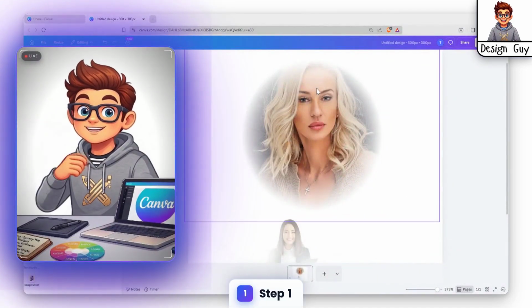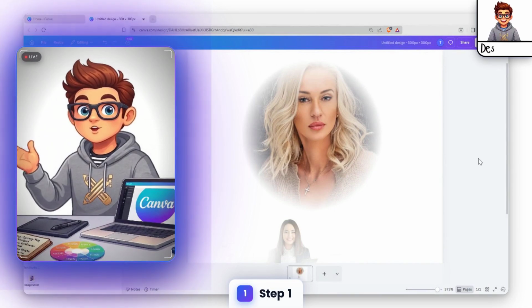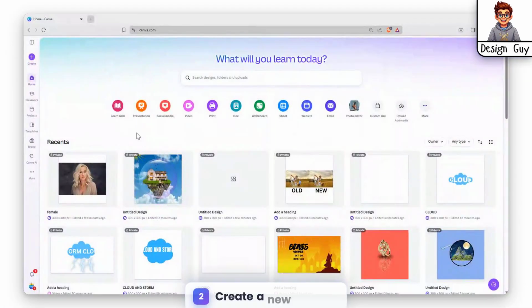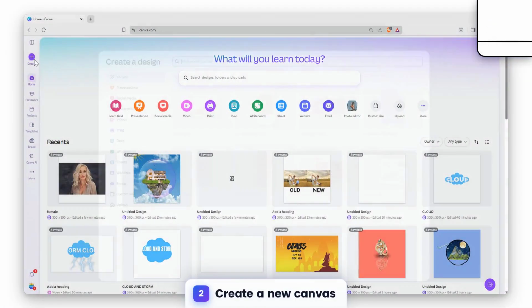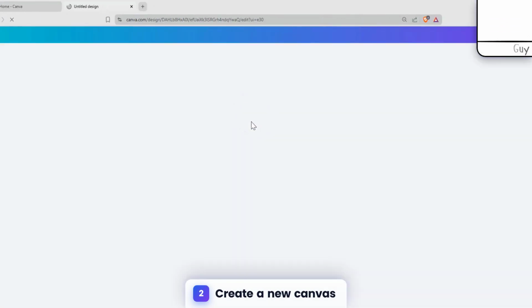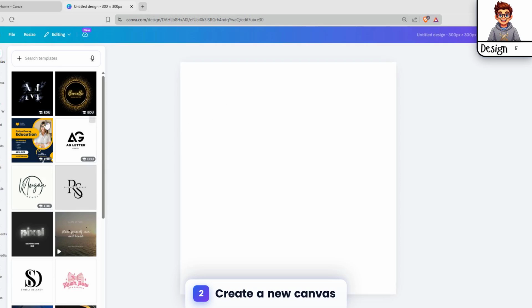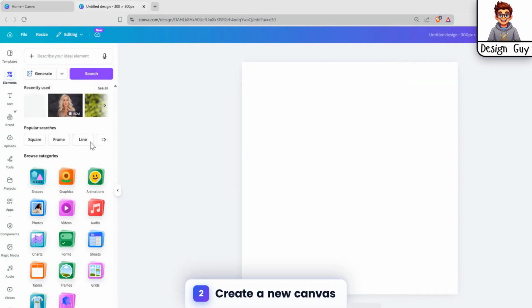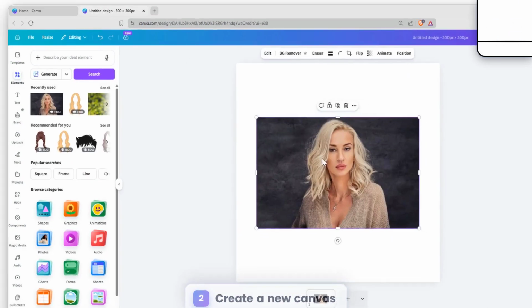I'll show you how to easily create smooth, faded edges on your photos in Canva. Click Create, then select Custom Size. Set the dimensions to 300 by 300 pixels. Next, go to Elements and choose a photo to add to your design. This sets up a perfect square canvas with your chosen image.